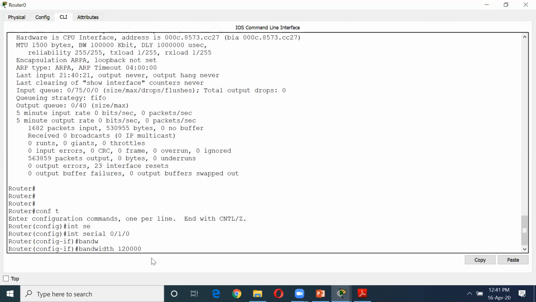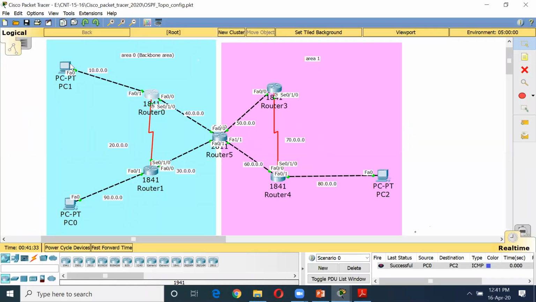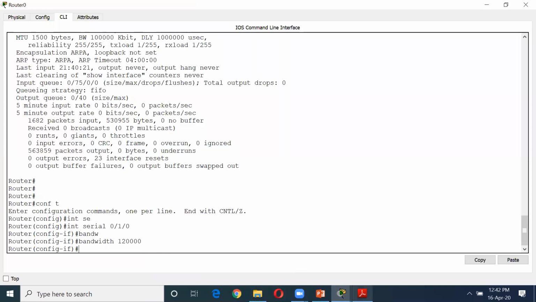So it is more than that FastEthernet. FastEthernet is 100 Mbps. So it's more than that FastEthernet interface. So definitely now, while transmitting a packet from PC0 to PC1, it is going to change the path. It will take the path 10, 20, and 90. We'll check that. So the bandwidth of that interface is changed.